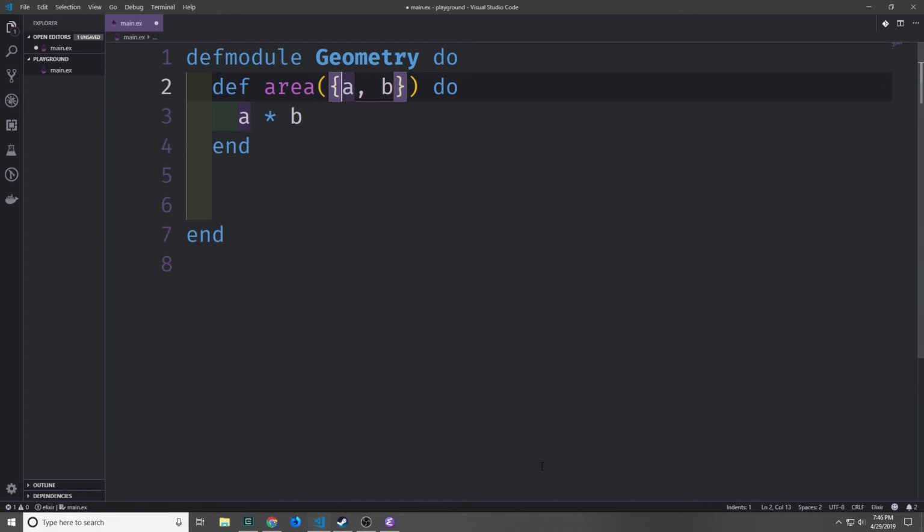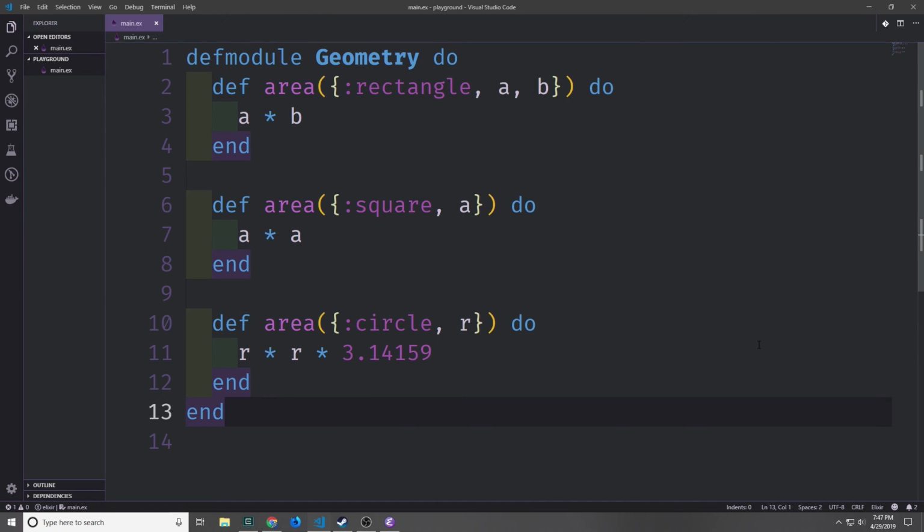Now a clause is just a function that is specified using the def construct, and we can provide multiple definitions of that same function with the same arity, as long as the function uses different patterns. As an example, we can re-implement our area function by making 3 area clauses. So here we have an area function that expects a tuple where the starting element of the tuple is the atom rectangle, and then it's followed by 2 other elements. And then what we do is we multiply those 2 other elements together.